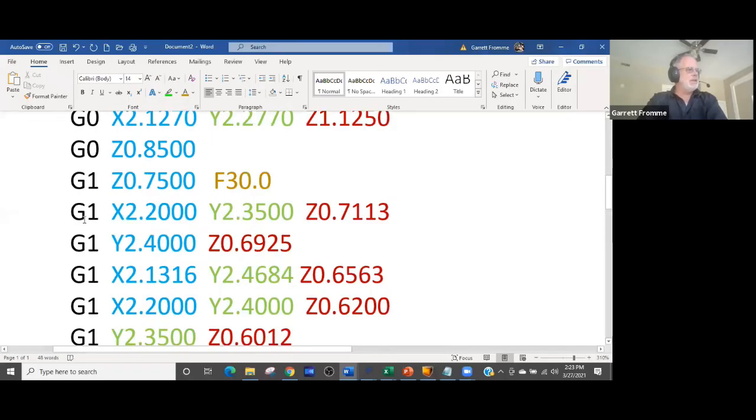And then you'll end up seeing a lot of G1s. The G1 tells it it's going to run at a feed rate. So when we set up our tool or our router bit in our library and we dictate a feed rate of 50 inches per minute, it's going to pull from that library and punch this F number in there with the 50 behind it. So in this case, it's looking at 30 inches per minute. That's what was in my library when it called up that bit.